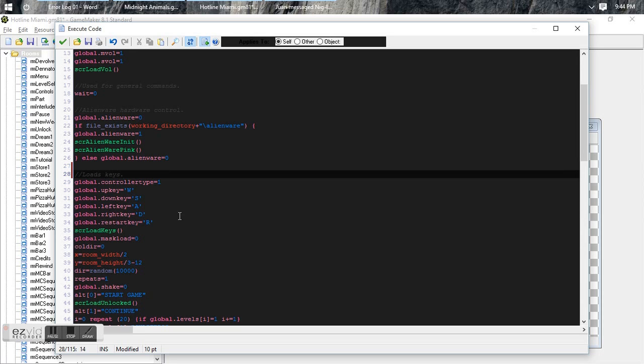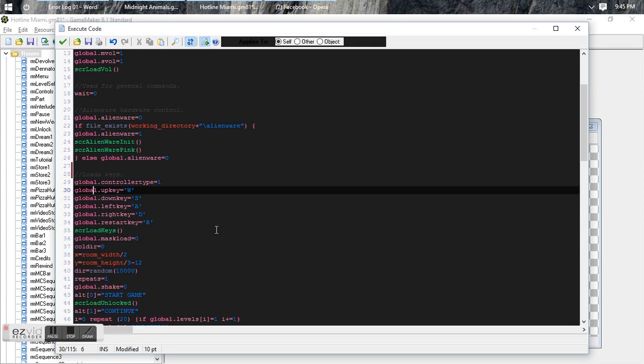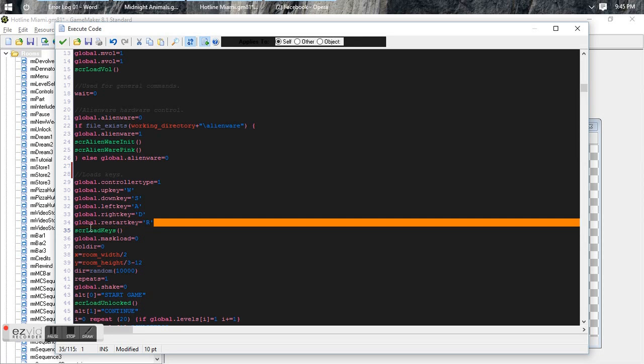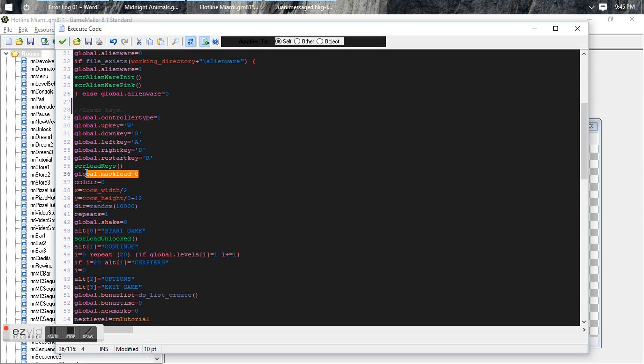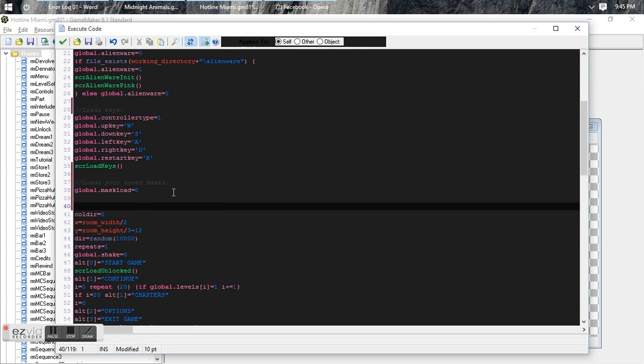This loads the keys, and these are global keys that are stored in certain positions. By default, they are up, down, left, right, WASD, and the restart keys. You can change these, and it will save them to an INI file, which is used for storing various data, or generally user input data. This will also load the keys here with this script. Global.mask load loads your saved masks.